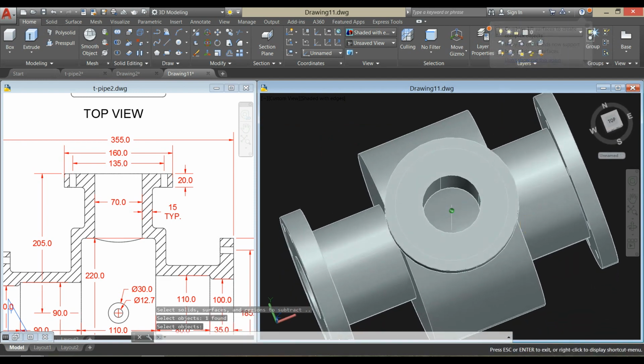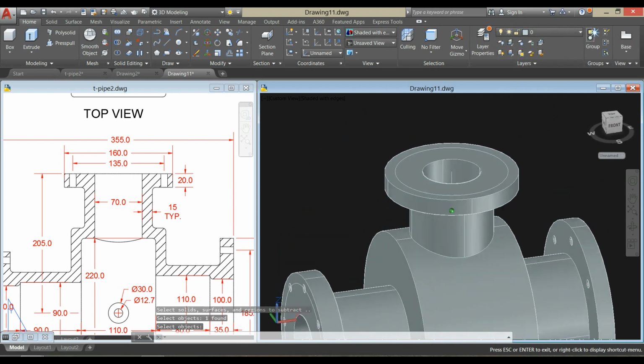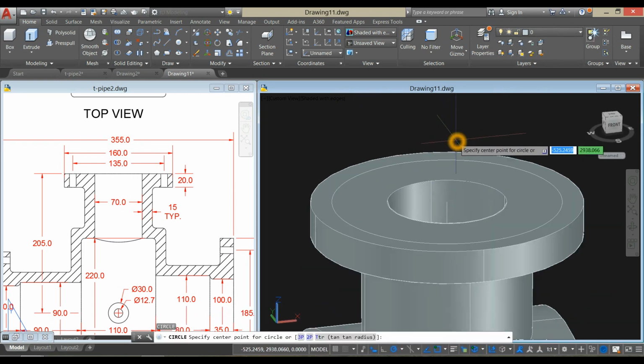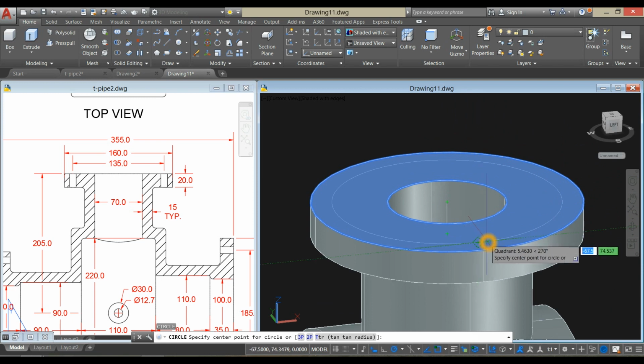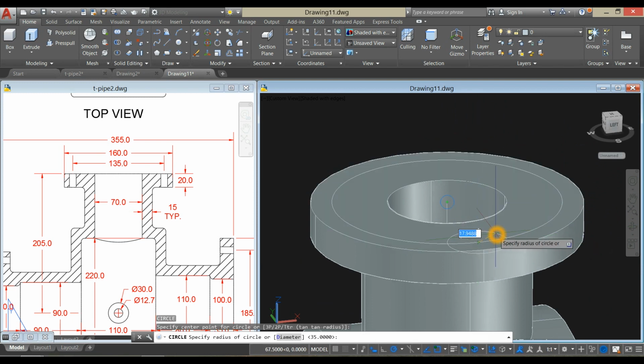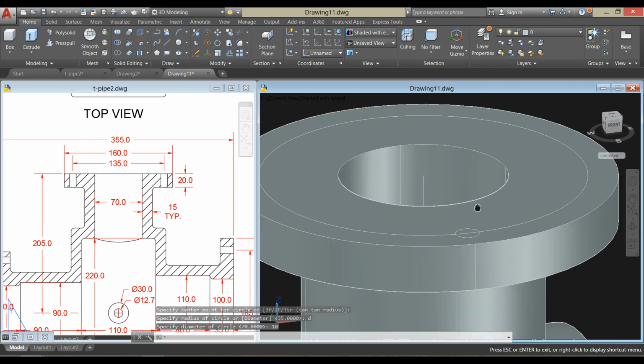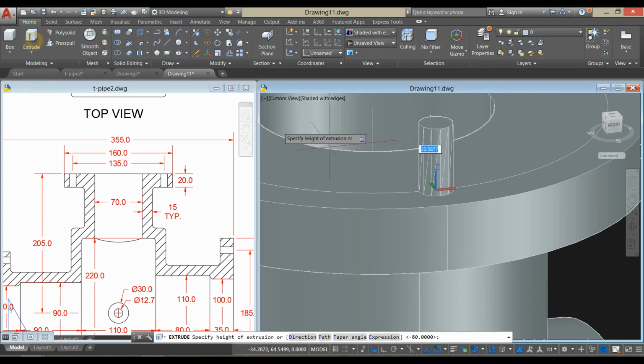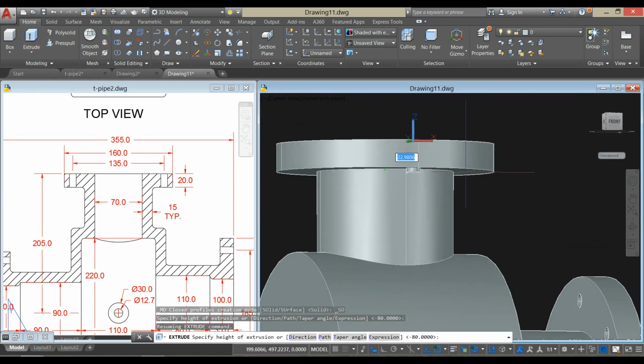Just gonna check. Yep. And then create another circle. Locate quadrant from the guide. Here's a quadrant. See that symbol of quadrant? Type D for diameter option and enter 10. Click that circle. Extrude downward for about 40 units.